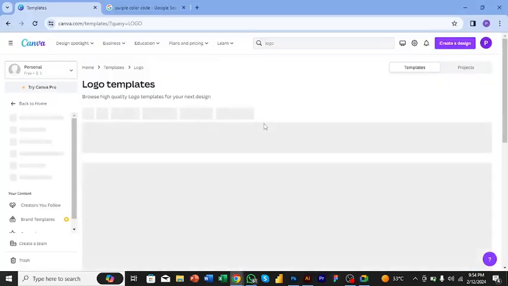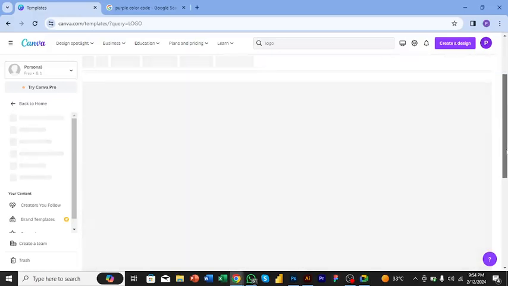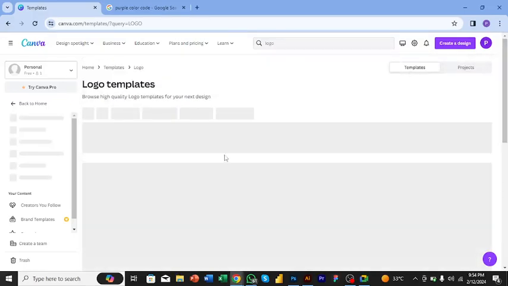Yeah, Canva is a bit slow, but everything on Canva is not free. Some are free while some are not free. I don't know why it's not loading. It's not my network, it's just the platform itself, because there are millions of people using Canva.